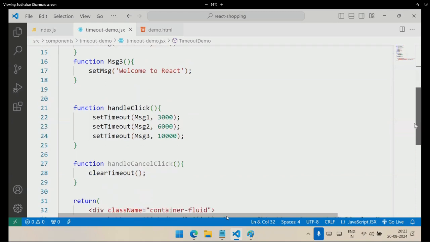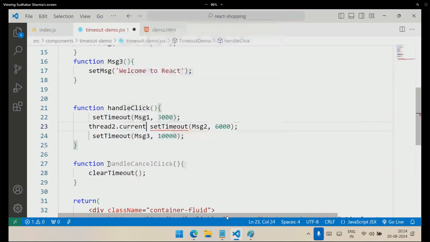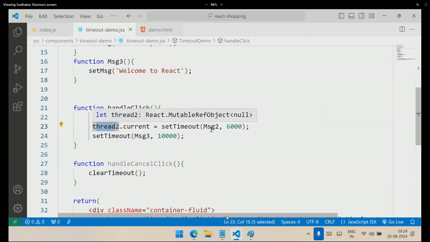Whenever the user clicks the button, these tasks are loaded into memory. Then this second task we will attach to a thread. How do we attach to a thread? thread2.current is equal to this task. thread2 has a current property. The current property indicates the current thread process. In the current thread process, it is loading a function, setTimeout, which is loading message2. That means message2 is in the memory of thread2 for a duration of 6 seconds.